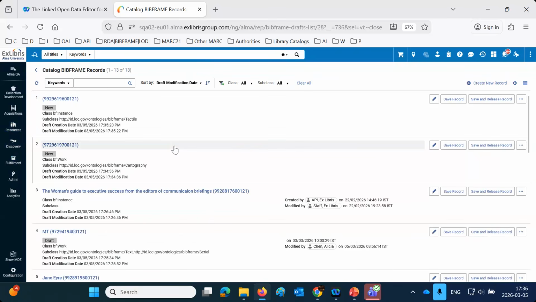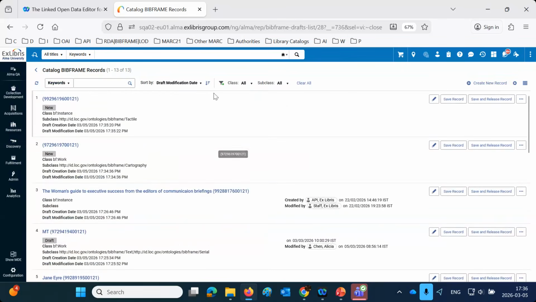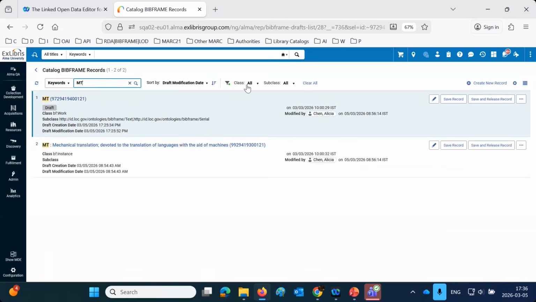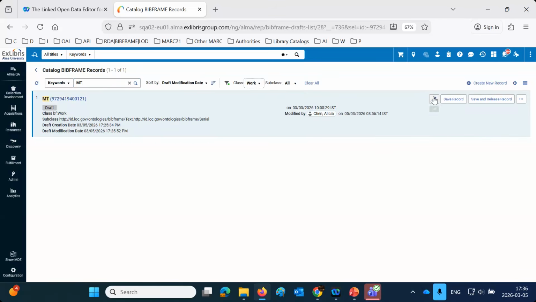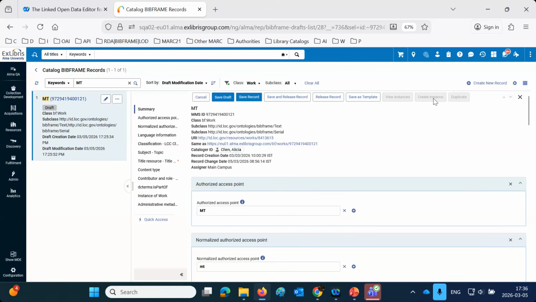And let's start with a work. So I could start coming around here looking for the work MT, but let's say I want MT. I'll look for anything with MT. And I only want the works. There's only 2 of them, but let's pretend we have a lot of MTs. Even though we're glad we have 1 MT, but if we had many, we could go to class and say, I want only the works. And now I'm going to edit. So I'm clicking here, the pencil. And now we can start editing.